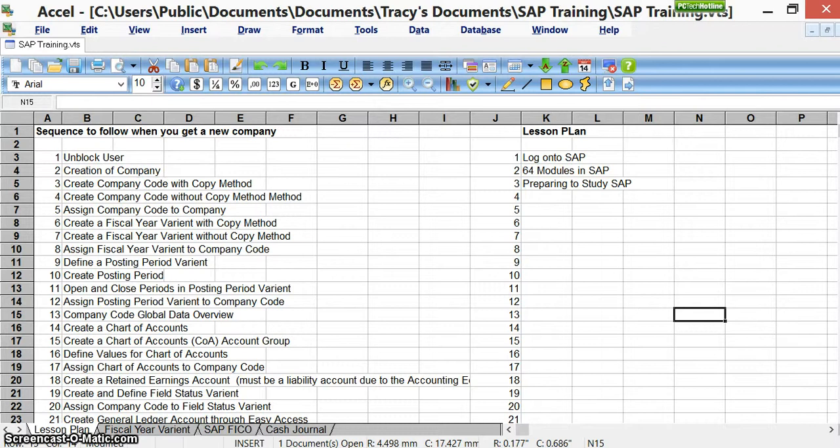What I'm doing today is I'm making a video, and this video is called Preparing to Study for SAP. The reason why is because SAP is such a complex program that you need to organize your studies. At the moment I'm studying SAP 5, so I would suggest you put your studies into a spreadsheet like I have done.